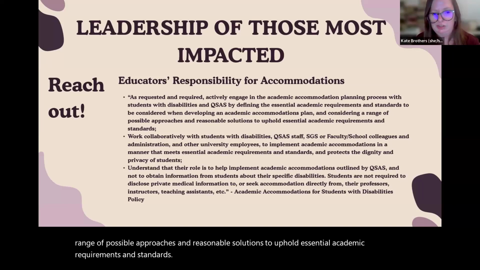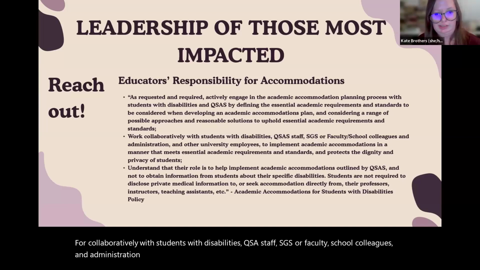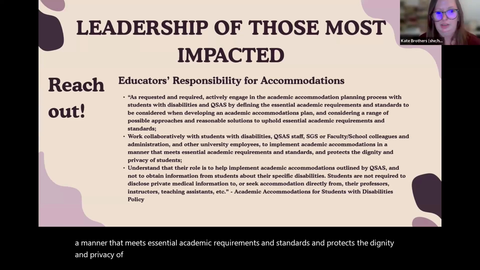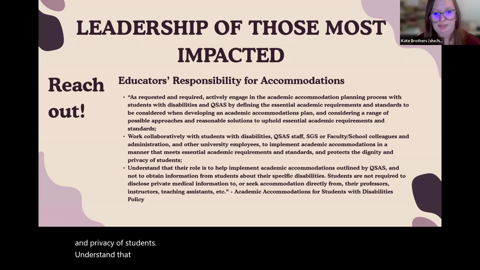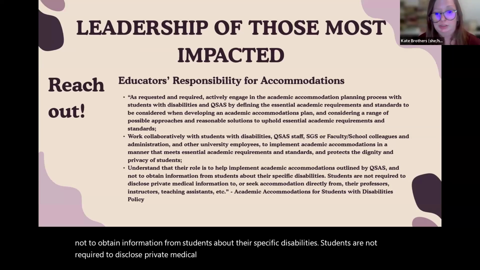Work collaboratively with students with disabilities, QSAS staff, SGS, or faculty/school colleagues and administration, and other university employees to implement academic accommodations in a manner that meets essential academic requirements and standards and protects the dignity and privacy of students. Understand that their role is to help implement academic accommodations outlined by QSAS and not to obtain information from students about their specific disabilities. Students are not required to disclose private medical information to or seek accommodation directly from their professors, instructors, teaching assistants, etc.